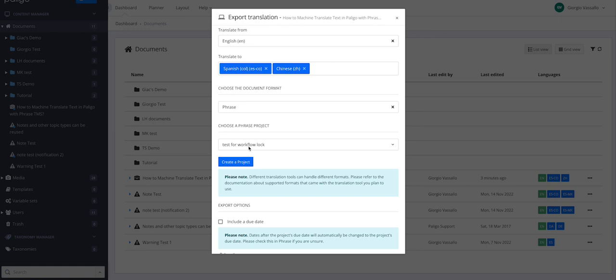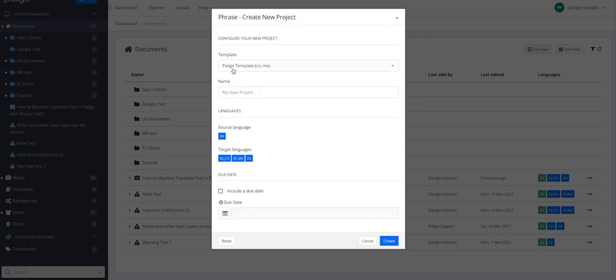We can choose to use an existing phrase project, but I'm going to pick a new one for this one. So here I will use a project template that I already set up beforehand and give this project a name. If we ever want to send these to human translators, we can also set a due date, but since we're only going to use machine translation, I won't set one at this time.